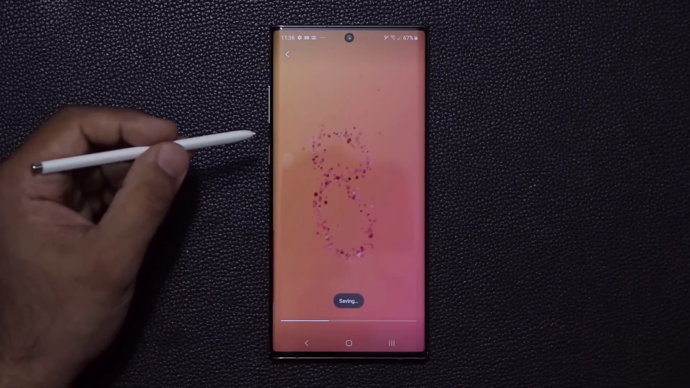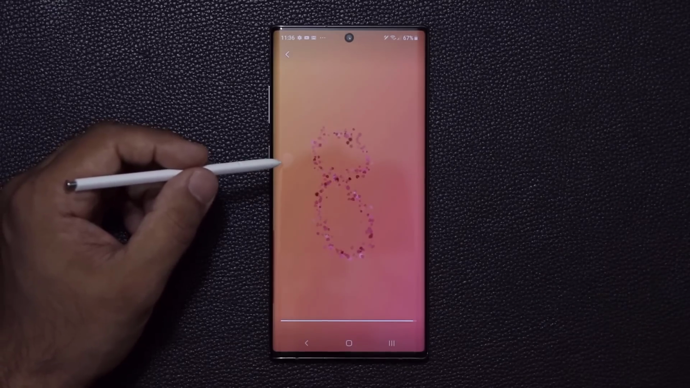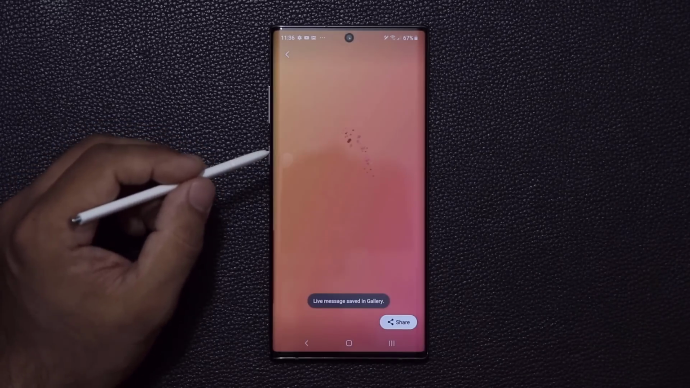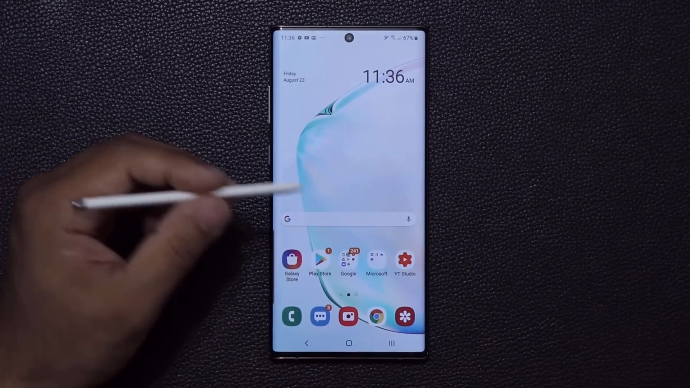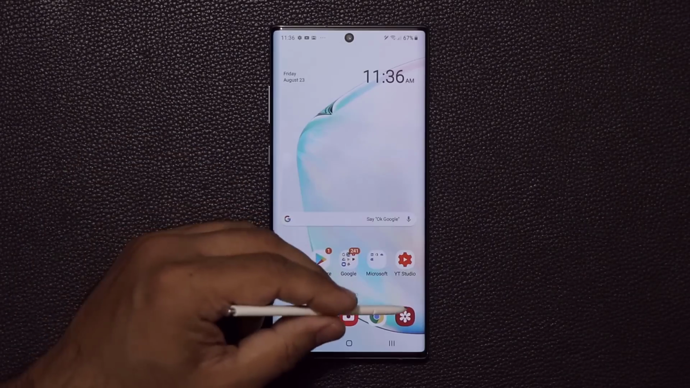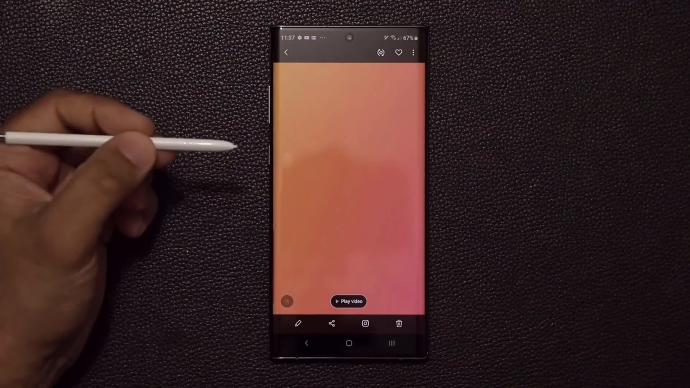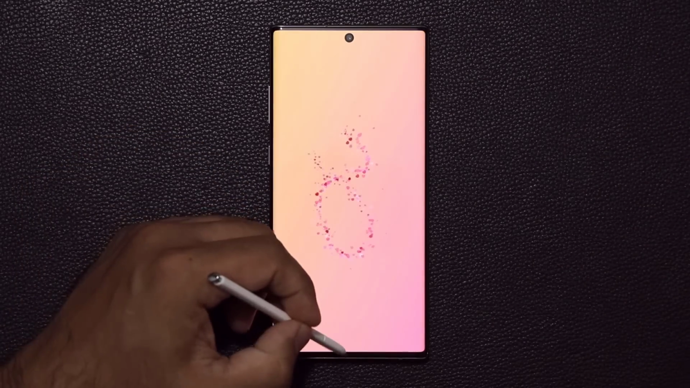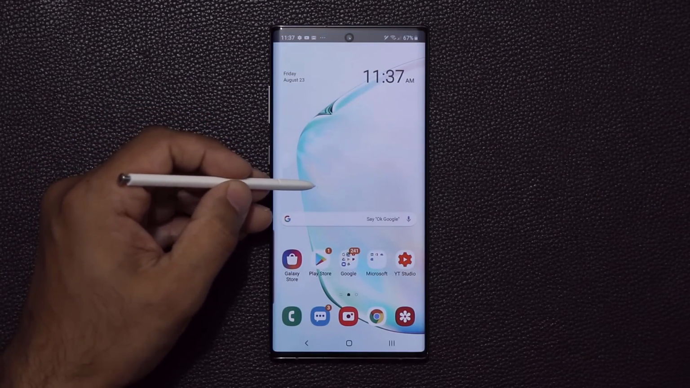and then you can share that with anybody you want on the web, on Facebook, via text message, via email, whatever you want to do. Live message saved in the gallery. Go and do what you want with it. So if I go to the gallery and go to the live messages, it's going to be right over here. As you can see, it's saved as a video. Okay, so that's great as well. Nice thing to play with. Let's go back and see what else to do.